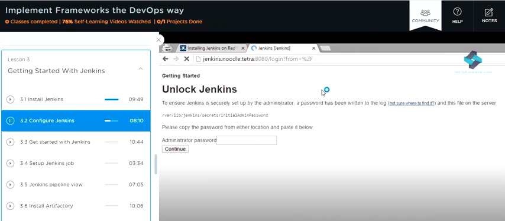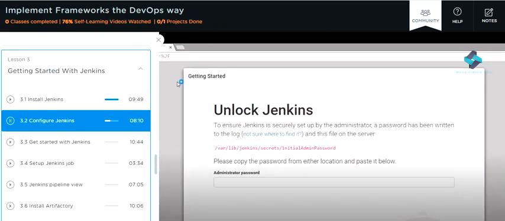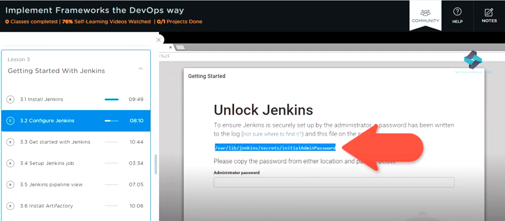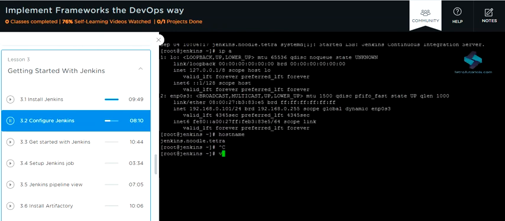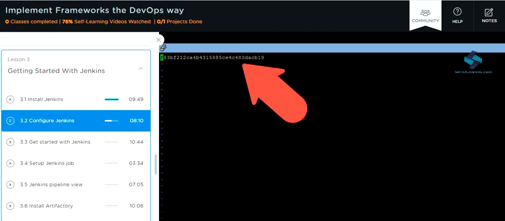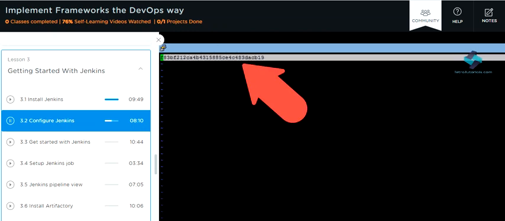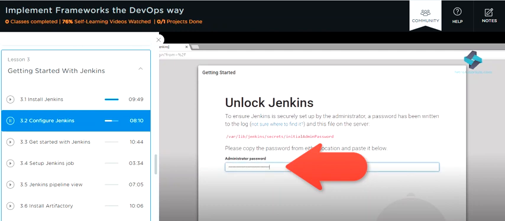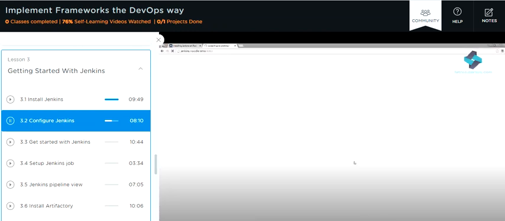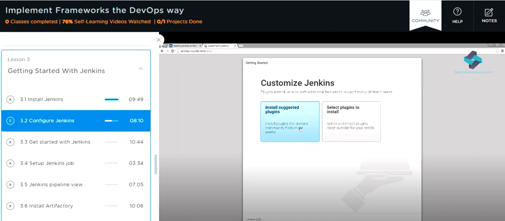Because this is a fresh installation of Jenkins, in order to proceed further, we need to unlock it by supplying the Jenkins administrator password. Jenkins configures a default initial administrator password, which can be found at this location. We will copy this path here and go back to our SSH session for our Linux machine and open this file. And here is the initial password. Now click on Continue. Okay, excellent. Now our Jenkins instance has been unlocked, and we can proceed further.